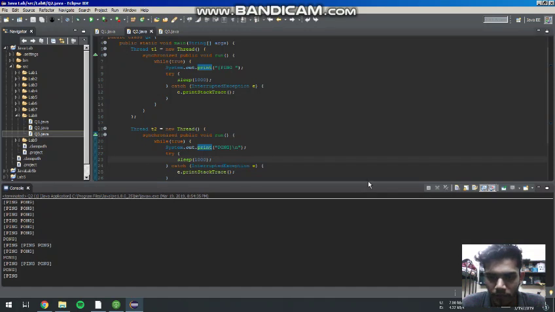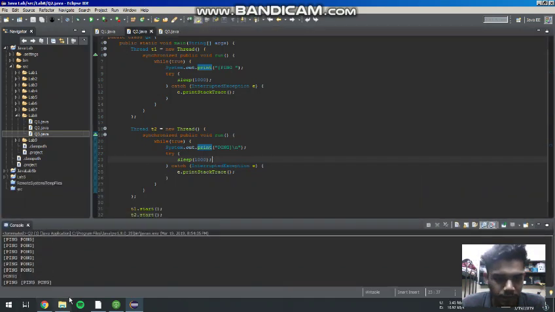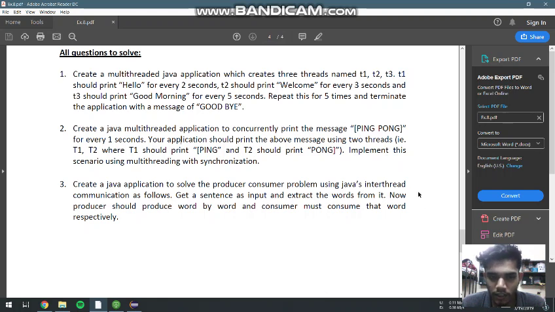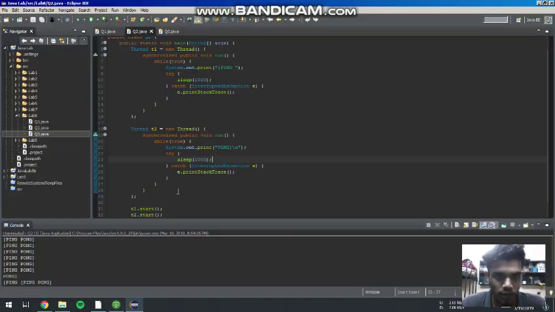And the third problem is that create a Java application to solve the producer and consumer problem using Java's inter-thread communication as follows. Get a sentence as an input and extract the words from it. Now producer should produce word by word and consumer must consume that word respectively. So here is the code.